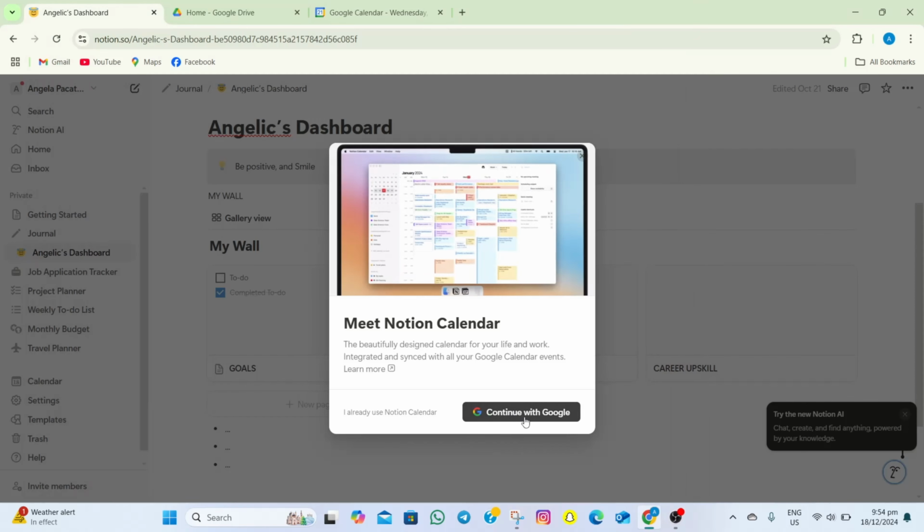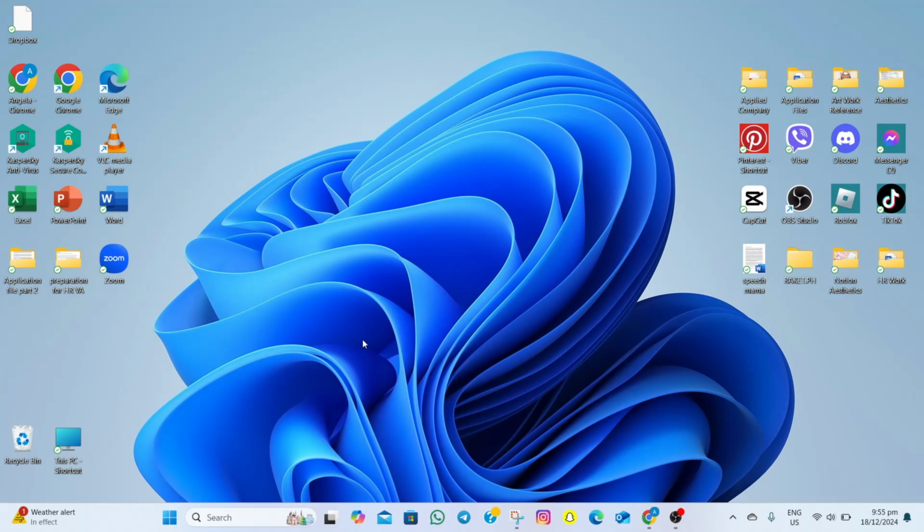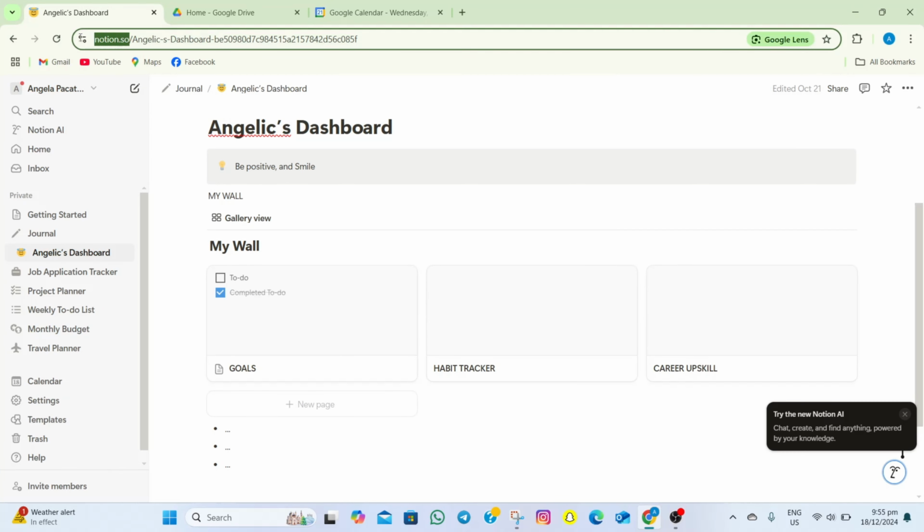How to sync Notion with Google Calendar. So to start, we'll just have to open our account. To do that, simply open browser and then search for Notion. After that, log into your account.